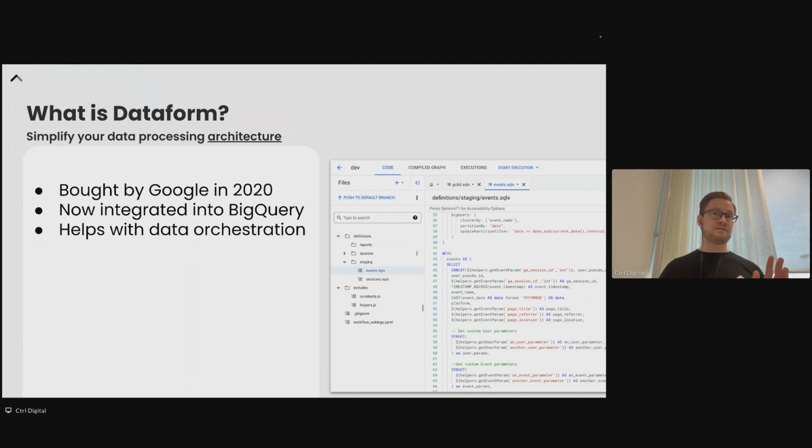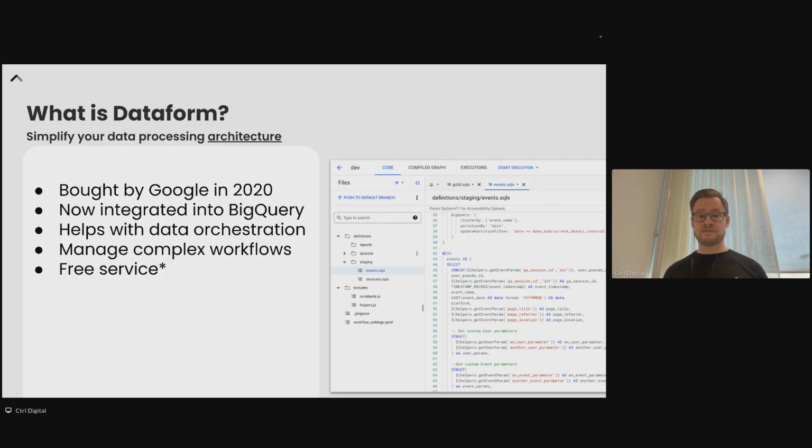It helps us with data orchestration. So it doesn't in any way replace BigQuery. We will still use BigQuery for storing and querying the data, but Dataform adds on top and helps us with orchestration and helping us manage complex workflows. You saw before where we had several queries and sources nested into each other. This is where Dataform will help. And it's a free service. You will still pay for BigQuery for storing and querying data, but Dataform itself is a free tool.